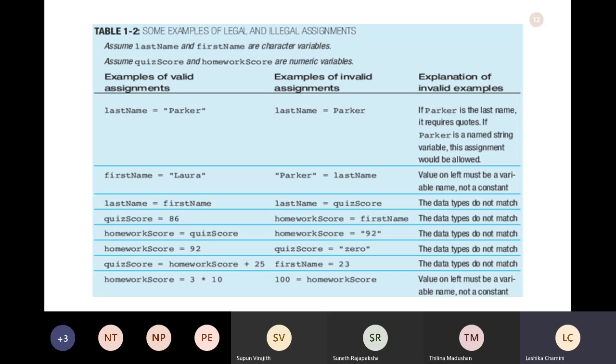So if we assign some string variables, or if we display these string variables, then the value of these string variables always should be within quotations. I think you understood that. That's why in the first row, in the first column, the expression is right. But in the second column, you can see they are assigning the Parker value to the last name, but this Parker value is not within the quotation marks.